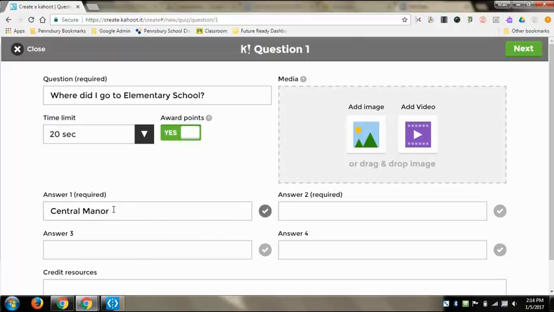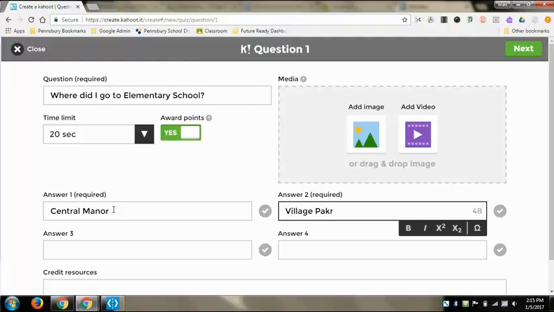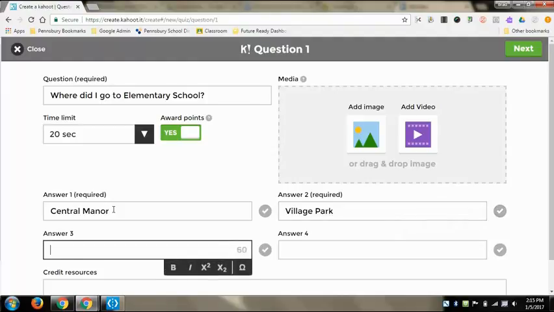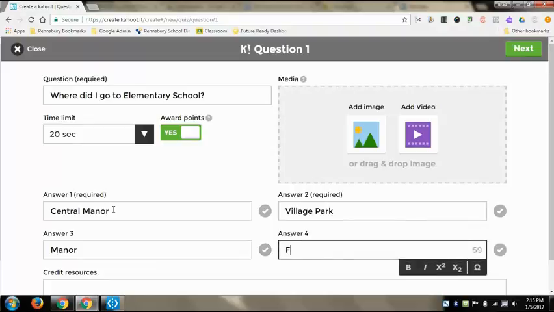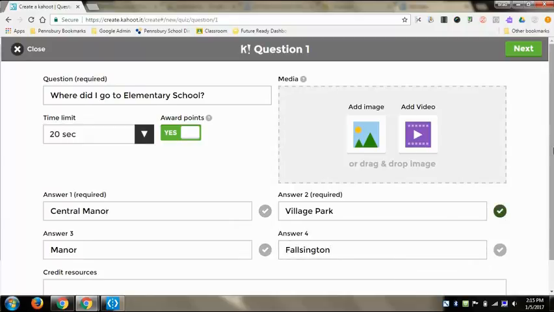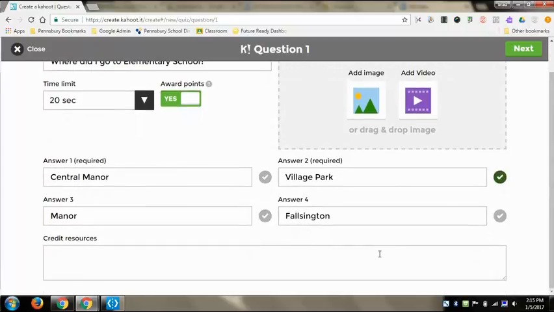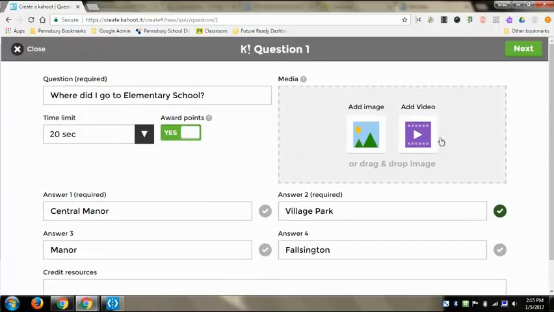And then you type in answers. I can type in 4 answer responses. Two is required, but you can do 3 or 4 as well. Then you have to set the correct answer. There's a little check mark next to each option, and you click on the one to highlight it in green for the correct answer. I went to Village Park, so I'm going to set that as the answer.